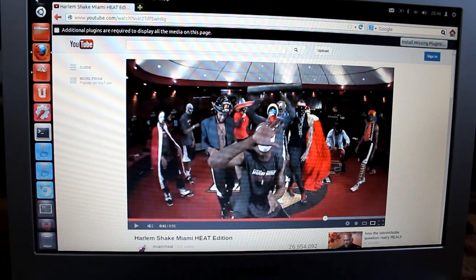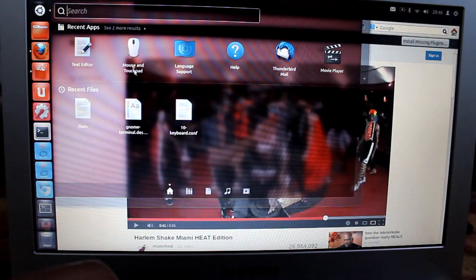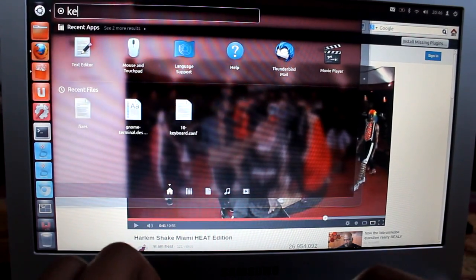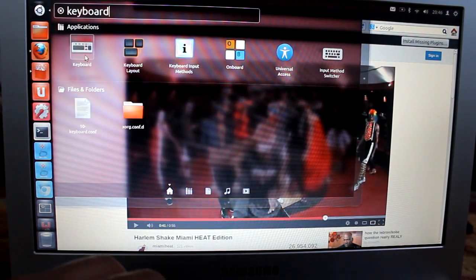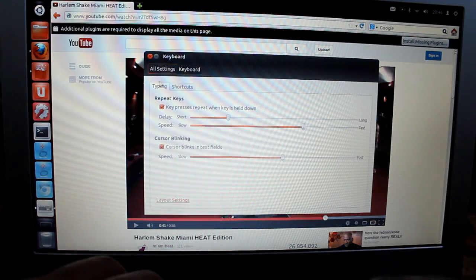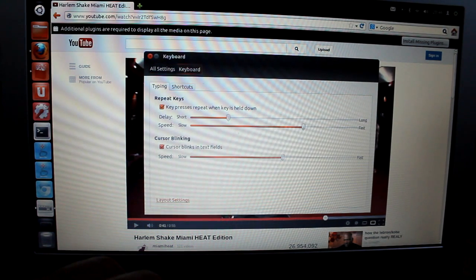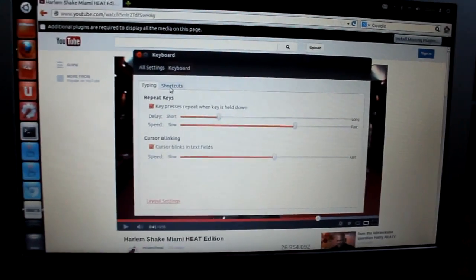Let me show you guys what I've gotten to so far. If you type in keyboard in dash home and get the first link, you're going to click keyboard. Is this it? Let's see. Yeah, there we go. Let me zoom in. You see the shortcuts tab right there? I'm just going to click shortcuts.